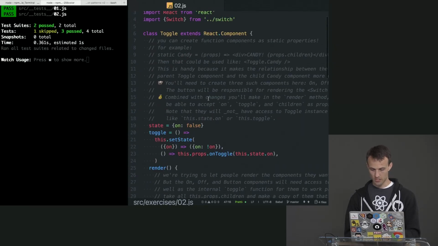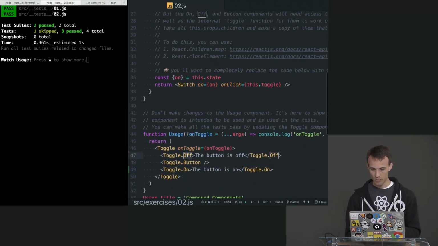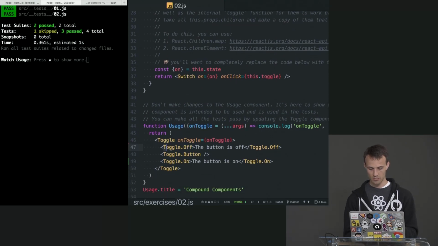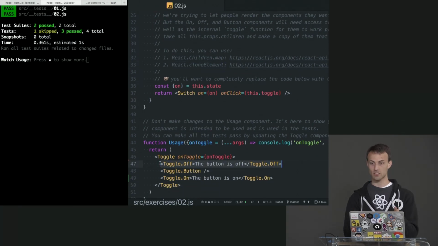To accomplish this, first off, these are working based on static properties, so they're static properties of the toggle component, and they themselves are components. You can just do this with arrow functions. The really tricky part is providing the necessary props to these components, and you'll be using React Children Map to take this.props.children, map it to different components, and you'll clone those elements. So when I create one of these, this is transpiling into React.createElement. So this is actually giving me an element.